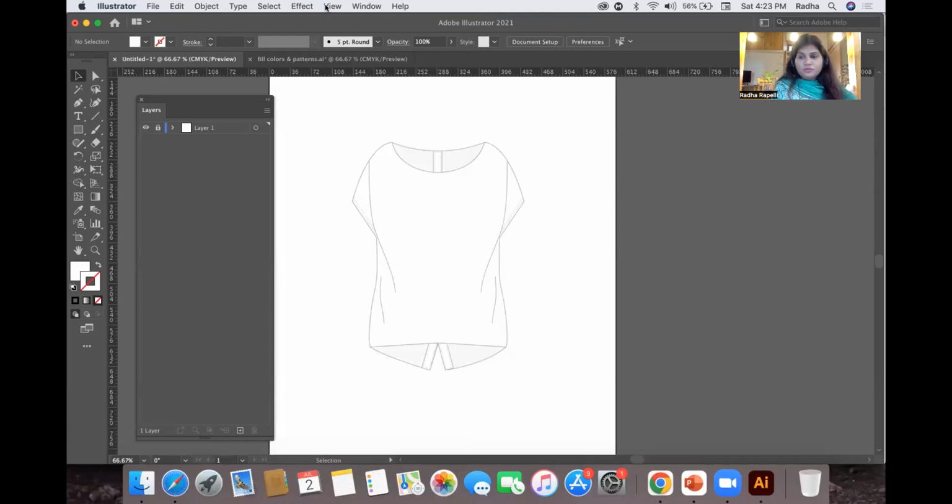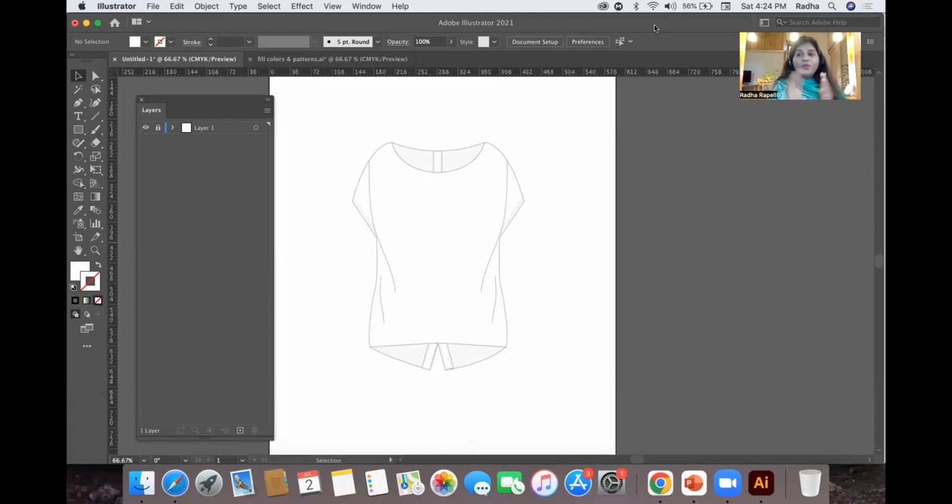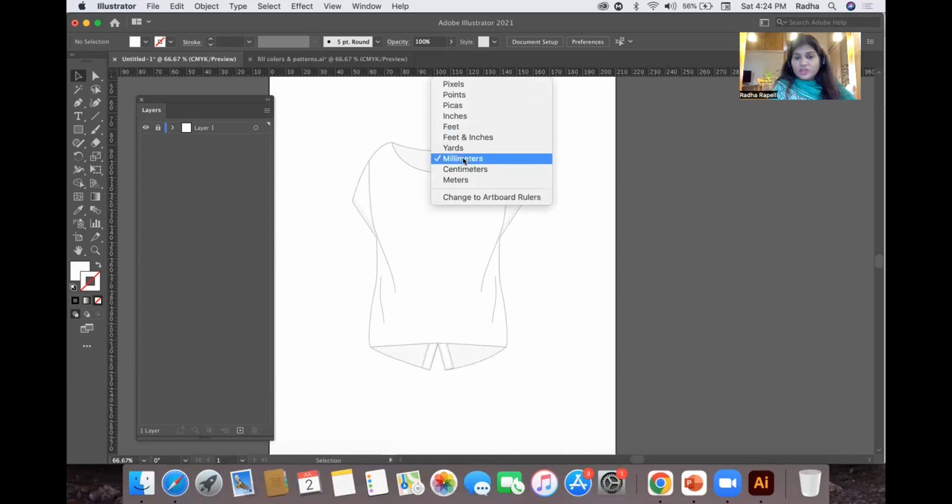Go to View and Rulers. The shortcut is Control R, or Command R, to show the rulers, and you can hide the rulers also. Now we are changing the units on the ruler to millimeters. How to do that? Just right click on the ruler and change it to millimeters. Done.